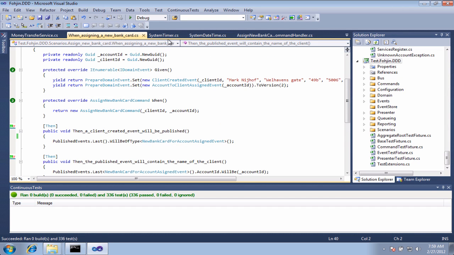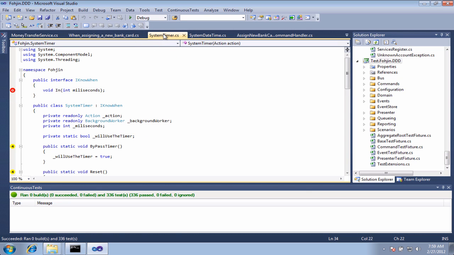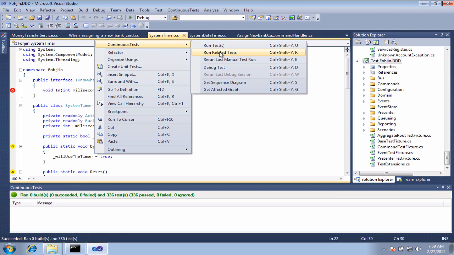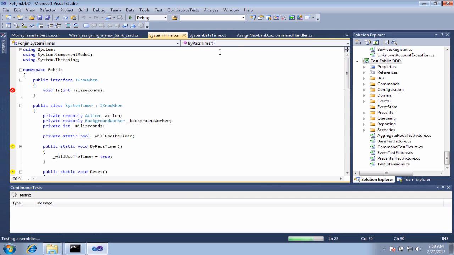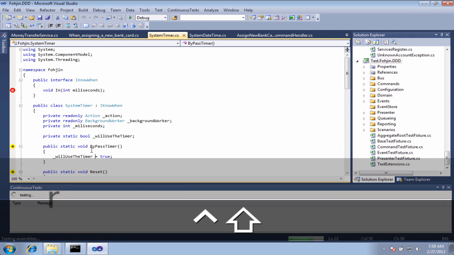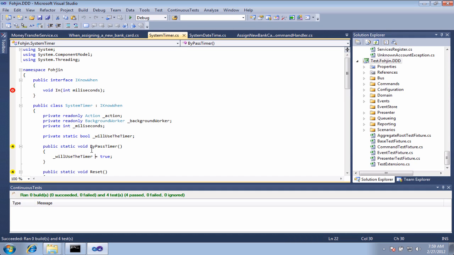Now, there are, however, some other interesting bits about our manual running. One of the interesting bits about manual running is I can be in a piece of code and I can either right-click and go to Continuous Tests, and I can run related tests, which I believe we're the only runner that actually supports as of this point, or I can hit Control-Shift-Y and R. It will basically run the tests that are related to the code that I'm in.